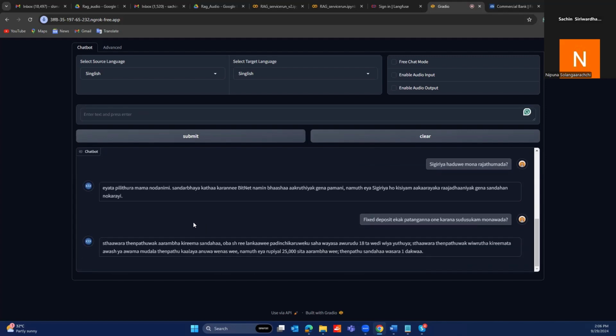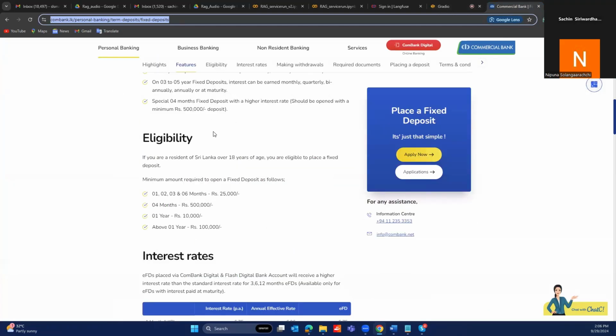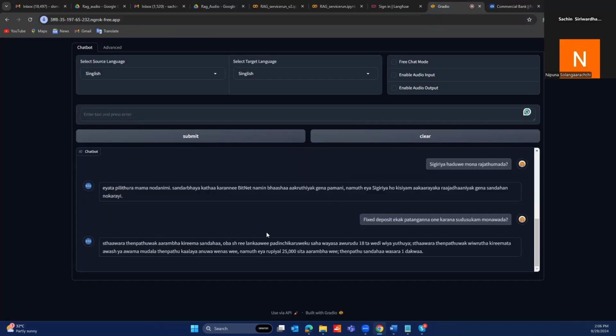Okay, you can see it has provided an answer, including the conditions that I have to satisfy to start a fixed deposit scheme. Let's see whether that information is available in the web page. Yeah, you can see these eligibility criteria have been extracted by the system to generate its answer.